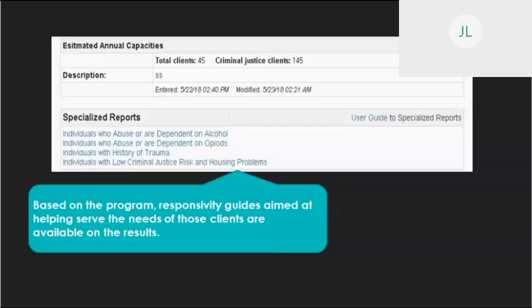And you'll always have that user guide to the specialized reports that just gives an overview of the purpose of those things, what those PDFs are. And all of those PDFs, just as before, are printable. That way you can take them and use them with staff or with clients.